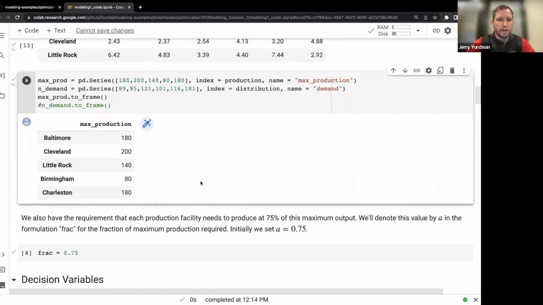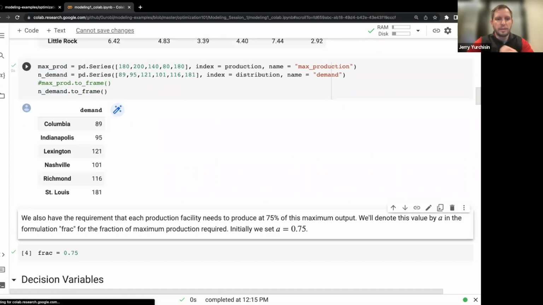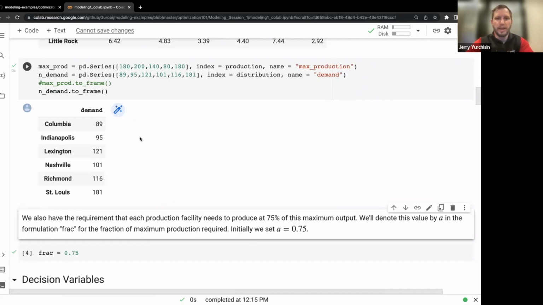So this is what our max production looks like, with Baltimore, Cleveland, Little Rock, Birmingham, and Charleston having these max production values. And let's also take a quick look at the demand we have here. So Columbia, Indianapolis, all of our distribution centers. This is our anticipated demand that we'll say was developed using a really awesome machine learning model that has next to zero error.